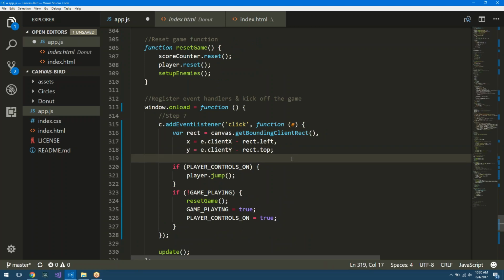So on our event listener, on our canvas, we're going to grab that click event and pass it in here, and then we're going to grab essentially the dimensions of our canvas, and then figure out from that click event where we clicked relative to the canvas. So we actually get our XY coordinates for the canvas.